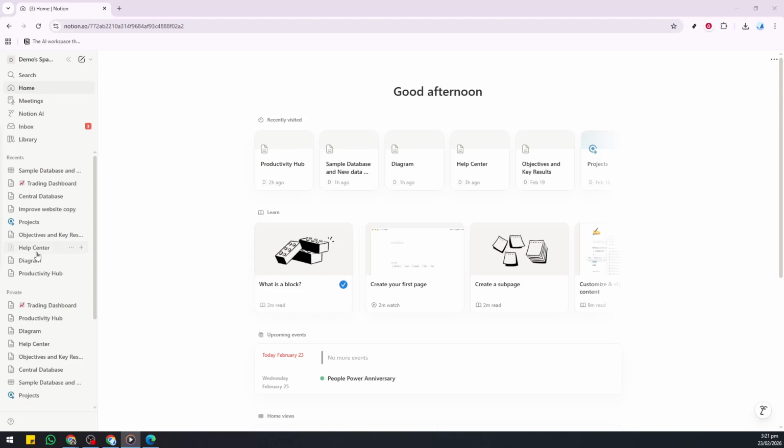In today's video, I'm going to teach you how to export PDF from Notion. By the end, you'll have a clean, shareable PDF of any Notion page ready for printing, emailing, or archiving.